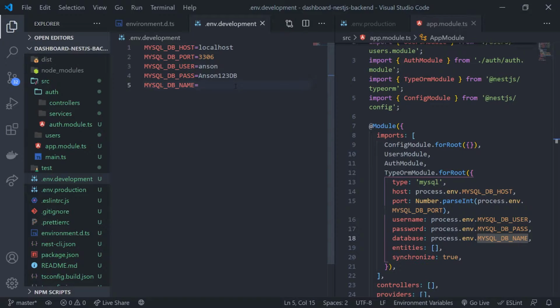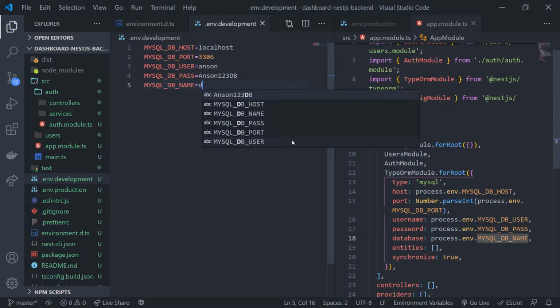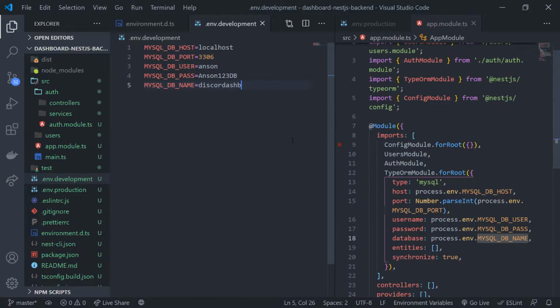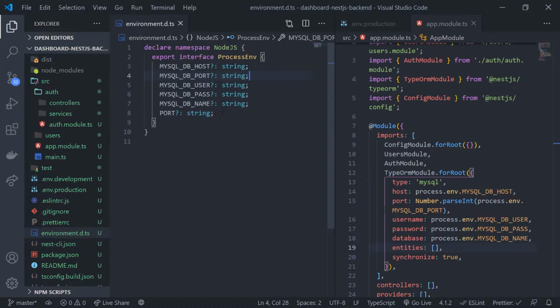Okay. And then the database name. So we're gonna have to create one. Let's call it Discord dashboard. I wonder if I can have underscores. I've never really tried that, but I want to call it something simple. Let's try Discord dashboard DB. This should be fine. And we also wanted to create a port. This will be the port for the API. We're going to use port 3001.